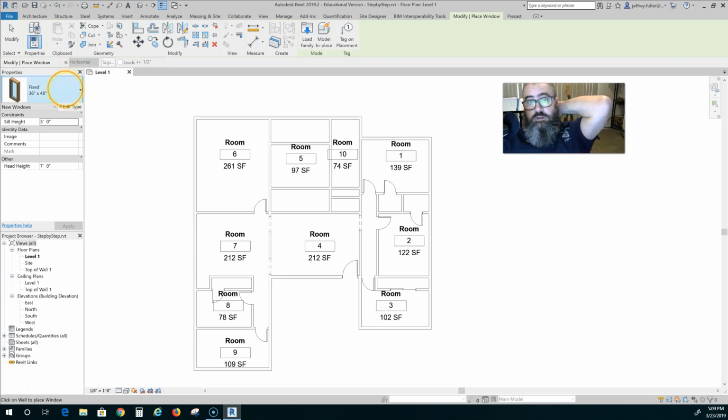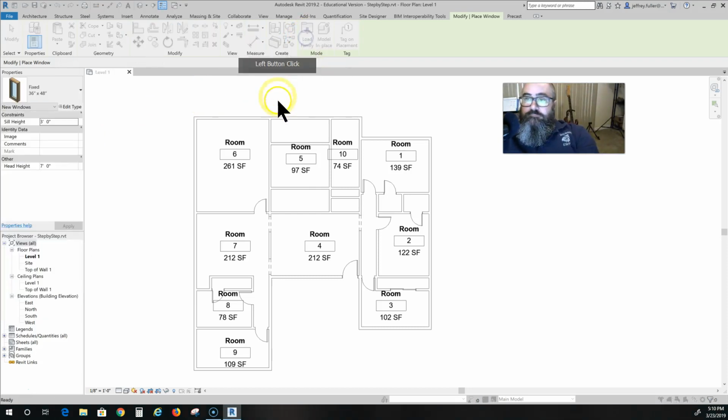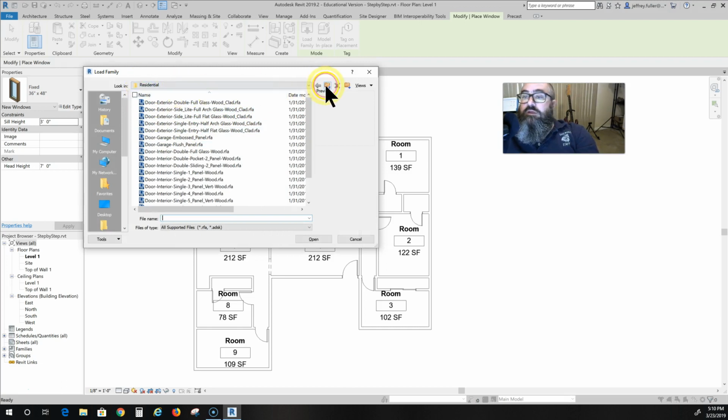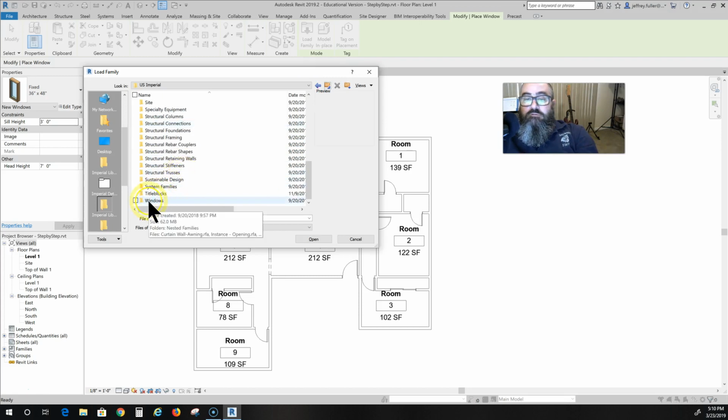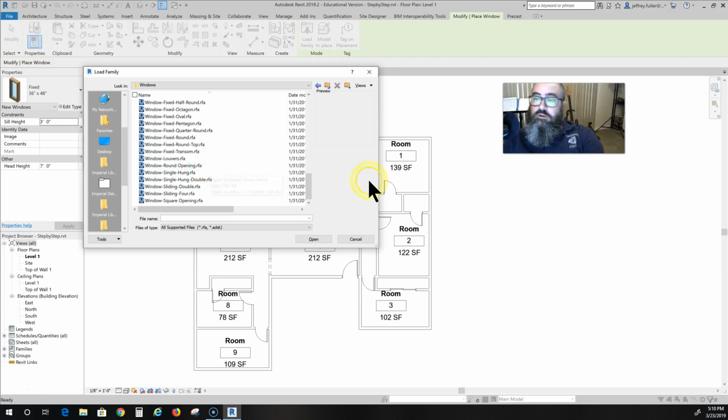Now that I'm in the tool, the only options available are right here. There's a few options. By default, the fixed window, the window casement double, and the window double hung. To load other windows, you would again click on Load Family and go to the window folder. Of course, down at the bottom, and there are tons of windows that you can go through. You can download windows, and you can also model your own windows. But we will do the modeling part later.